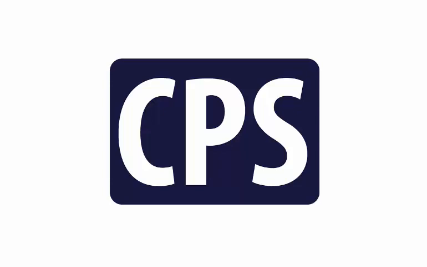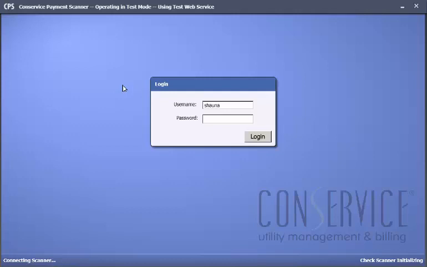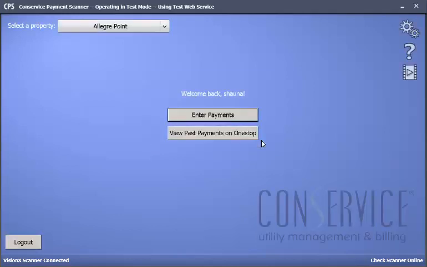To open the software and scan payments, just double-click the icon on your desktop. Once the software opens, you will see the login window. From here, you will enter your Conservice username and password. It's the same username and password you used to log on to our website. So if you already have that login information, then that's what you'll use for this software as well. Once you've entered your username and password, click Login, and then you'll see the main area of the scanner interface.